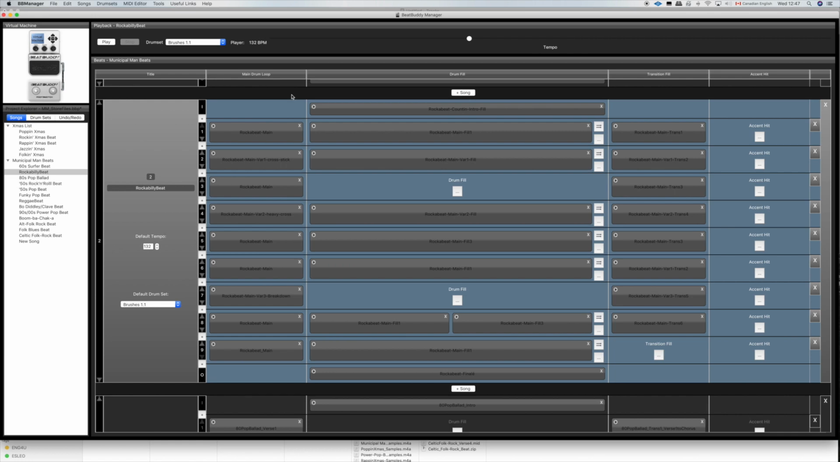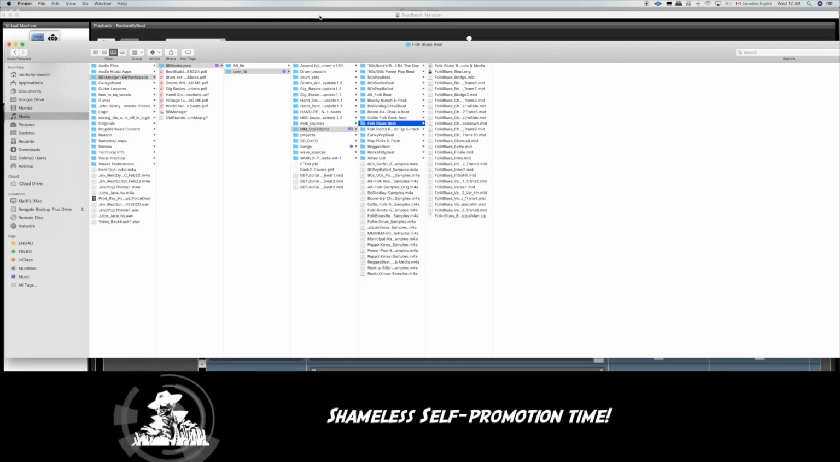Now, of course, once you have created a song, you can save it as a .sng file, a .song file, and then you can re-import it again. But once you've done it, why would you need to do that? Unless you were moving it around or saving it. So that brings me to another point.